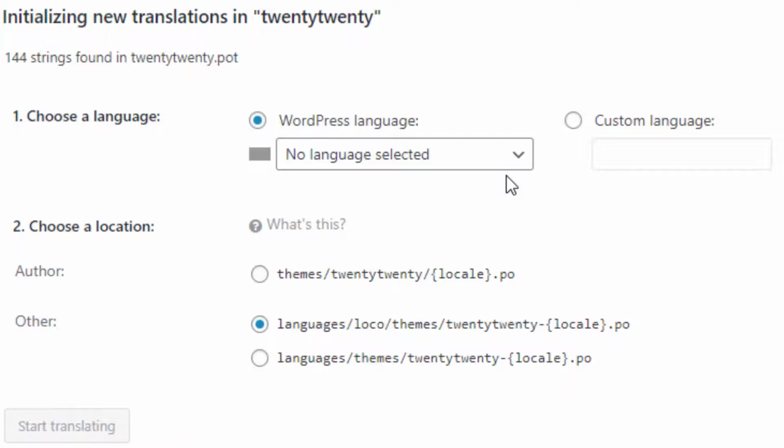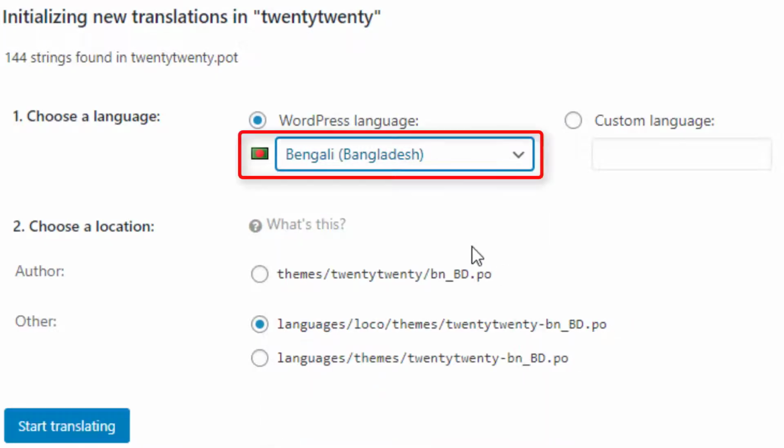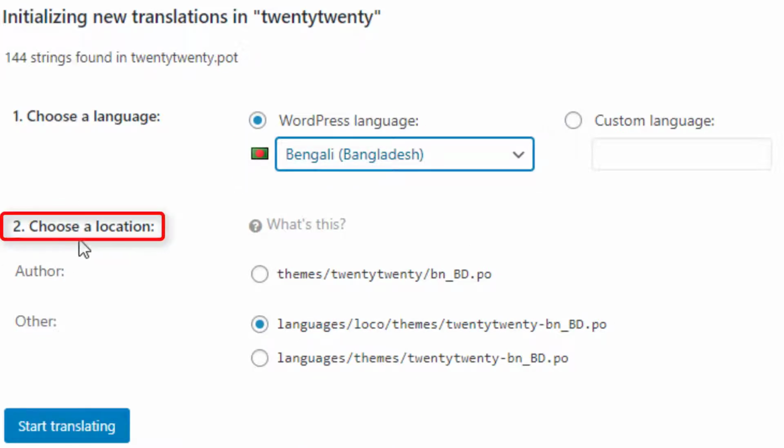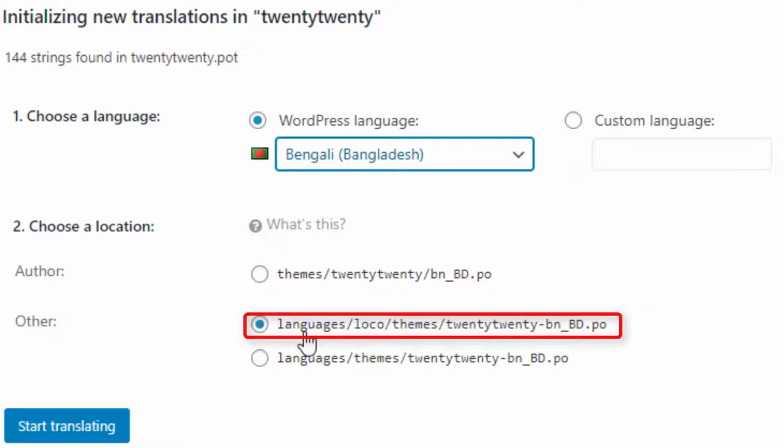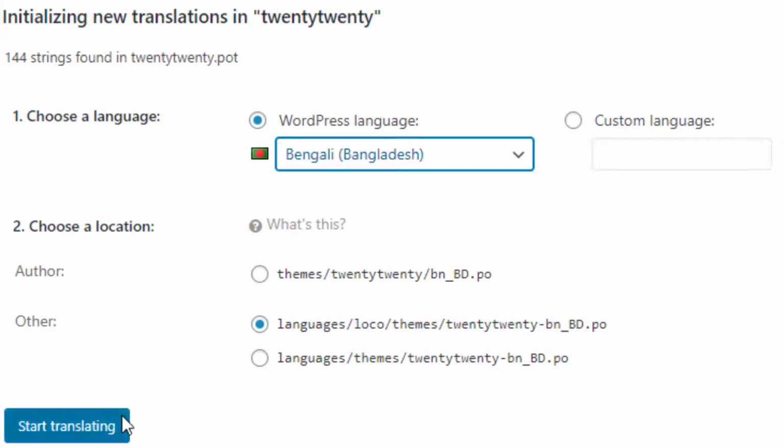For demonstration purposes, I am going to choose Bengali language for translation. Now you have to choose a location where you want to store the language file. Here a location path is already selected by default, so I am not going to change this one. Now click on Start Translating.